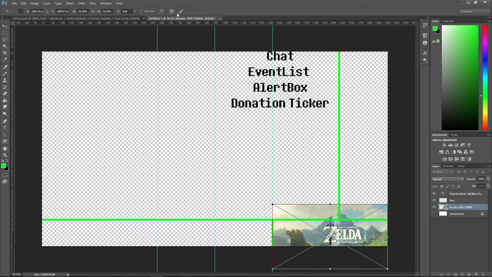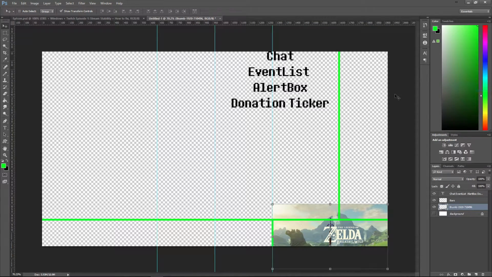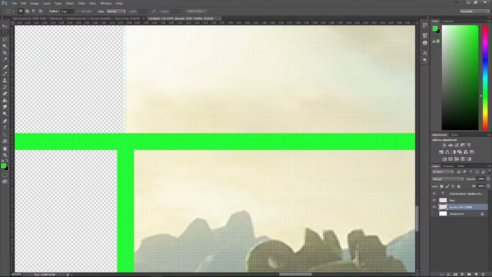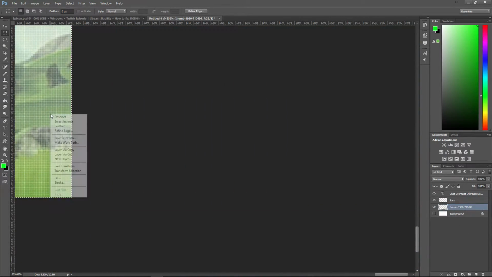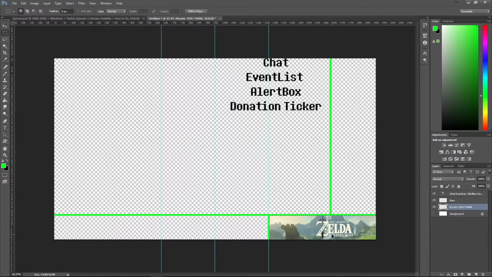Alrighty, so we're gonna go ahead and place that there. We're gonna right click here. We're gonna rasterize this so we can actually edit it. Go in here. Then we're gonna just start select the region inside. So we're gonna do this. Right click, select inverse, and then delete key. There we go. So now we have a little background for that little box. The little box right there.